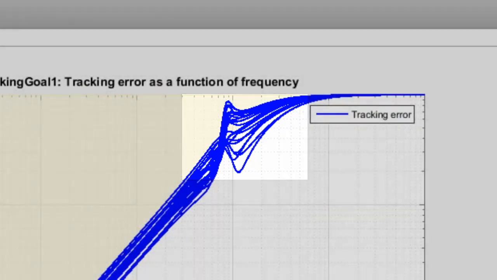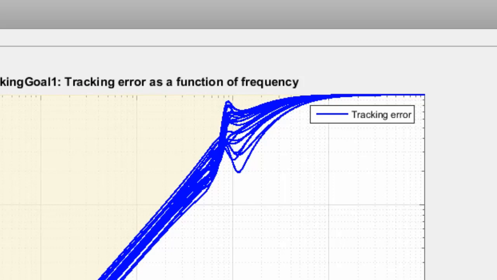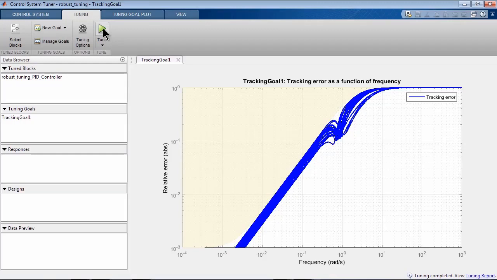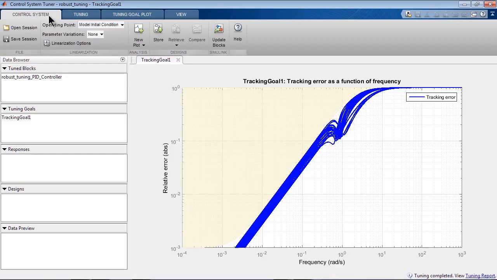So let's fix that by retuning the controller and explicitly taking uncertainty into account. When we do that, we see that we now meet the requirement for all possible variations of M, C, and K. Let's update PID controller block values.